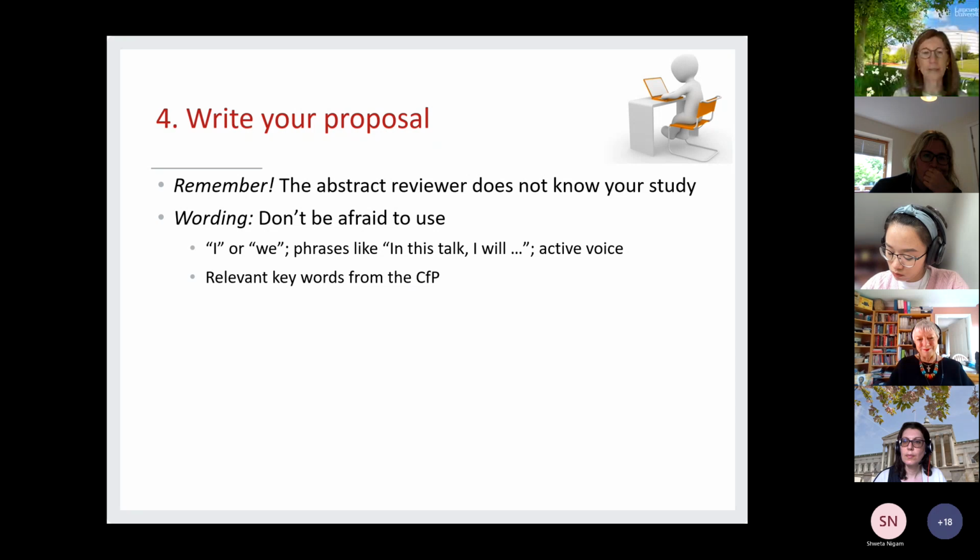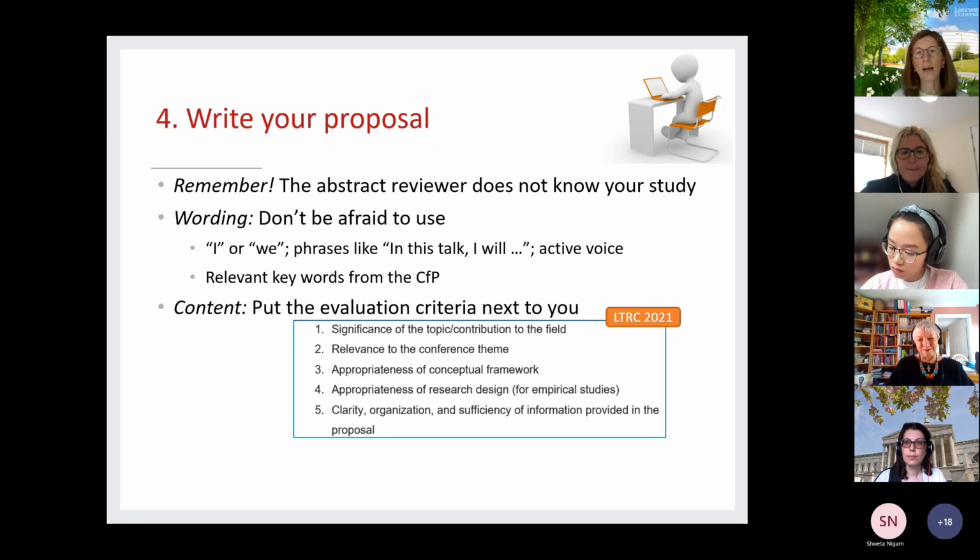I also find it very useful to, when I'm writing an abstract and there are evaluation criteria, put them next to me and just see that I'm actually covering the criteria. So looking at the LTRC criteria, I would look at, okay, I need to make a statement on the significance of the topic. I need to write a sentence that clearly links it to the conference theme. I need to state my conceptual framework, and then the research design and sufficient information.